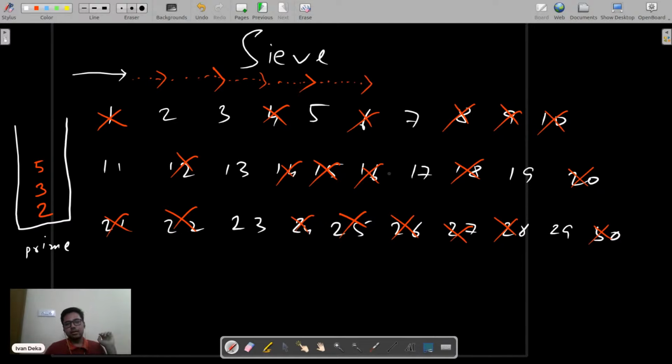Now we reach 6. We see that 6 has already been marked, so we don't have to do anything, and we go ahead. Now we reach 7. We see that 7 isn't marked, so we first put 7 in our prime set. Then we mark down all the numbers that 7 divides. So 7 divides 14, it's marked. 7 divides 21, it's already marked. 7 divides 28, but it's marked. So for 7, it's done.